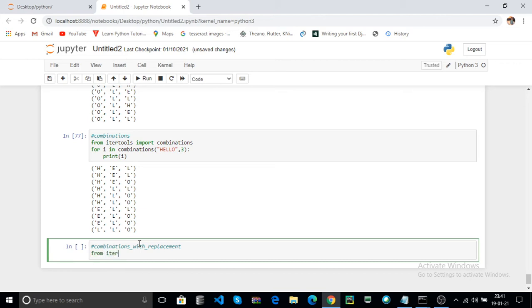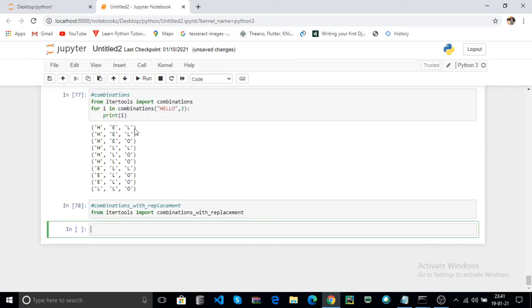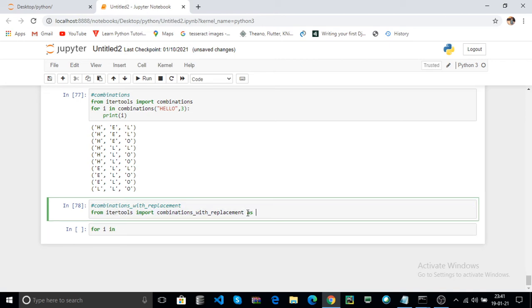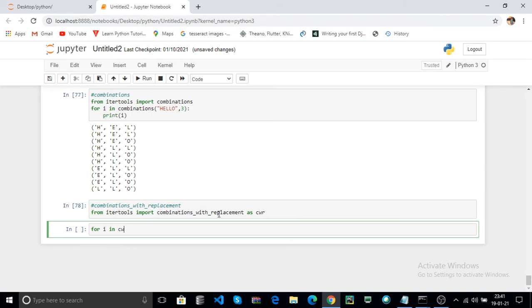From editor tools, import the combinations with replacement. Click on run. After importing you can use it. You can also use the alias name. For example, alias name as combinations with replacement. Here directly use the alias name.